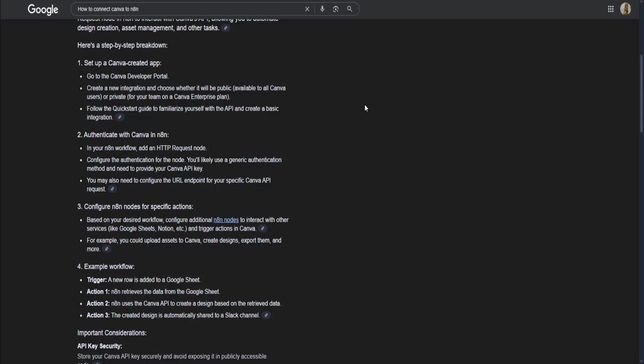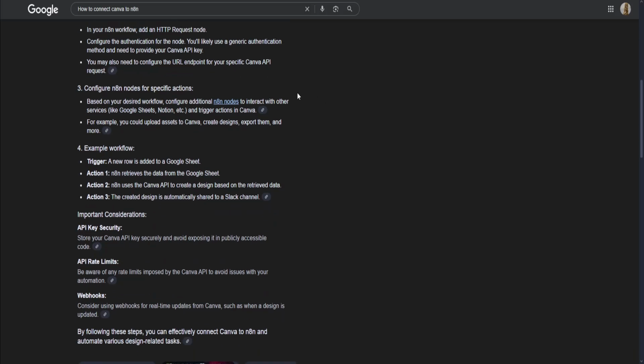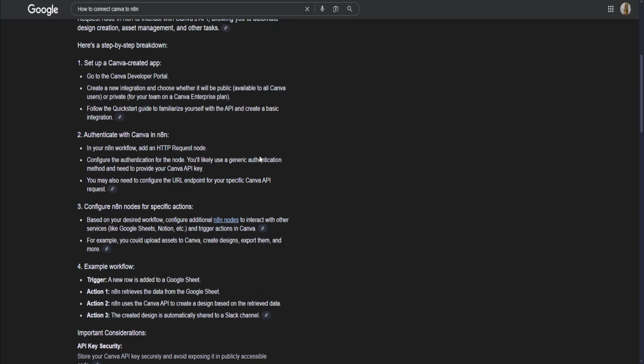So go to the Canva developer portal, create a new integration, and follow the quick start guide. Then authenticate with Canva in N8N.